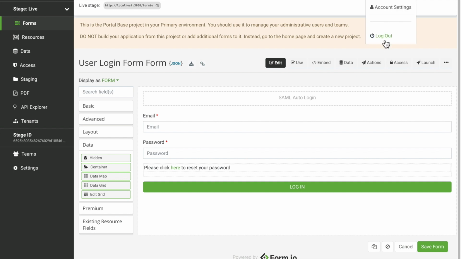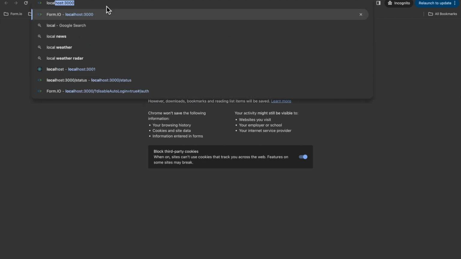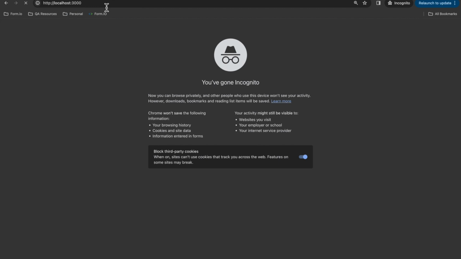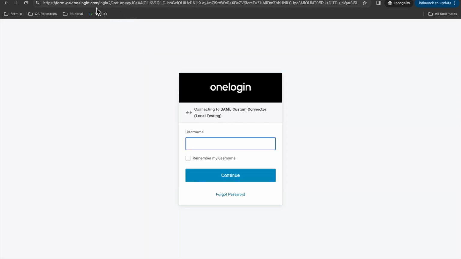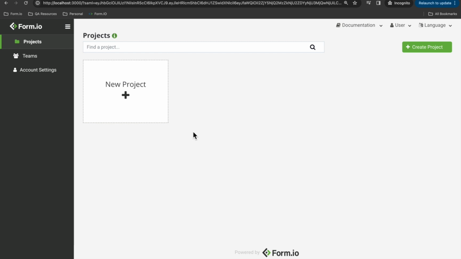And we'll go ahead and log into the environment again as the SAML user. All right, I am now in an incognito window, and I'm going to go to my localhost, which is where my deployed portal is. And as soon as we hit the authentication page, we are bypassed and redirected to my SAML provider, which is OneLogin. And once I log in, I should be redirected to the portal.